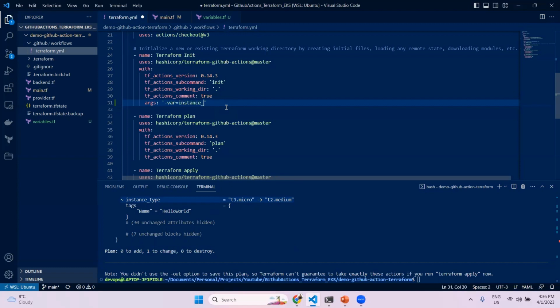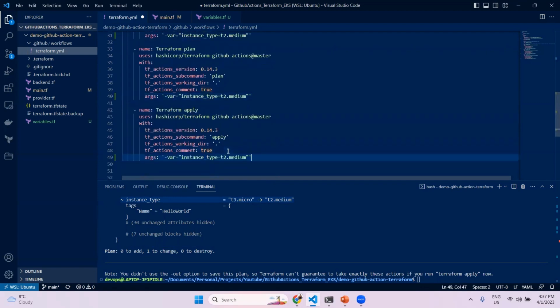So instance_type equal to t2.medium. So this is the configuration you need to do. I think you need to put this in double quotes. So my -var equal to the instance_type variable and t2.medium. So that's all. So you need to add this line in plan and apply as well. Okay. One more thing here.